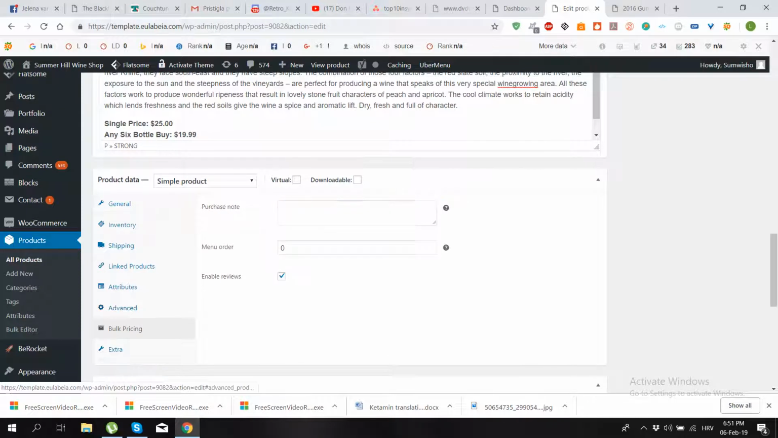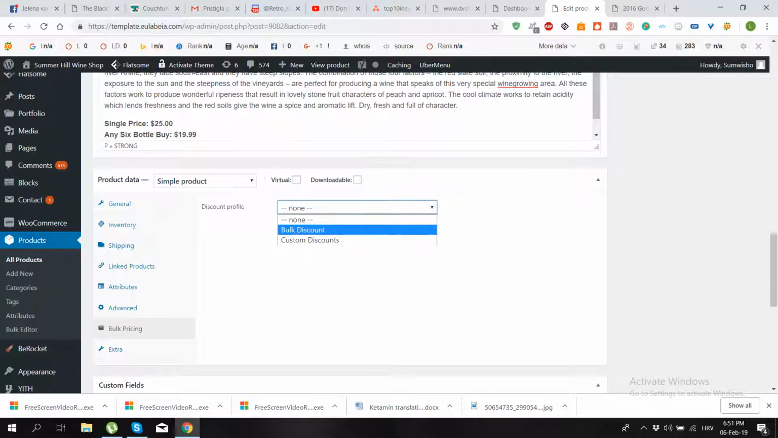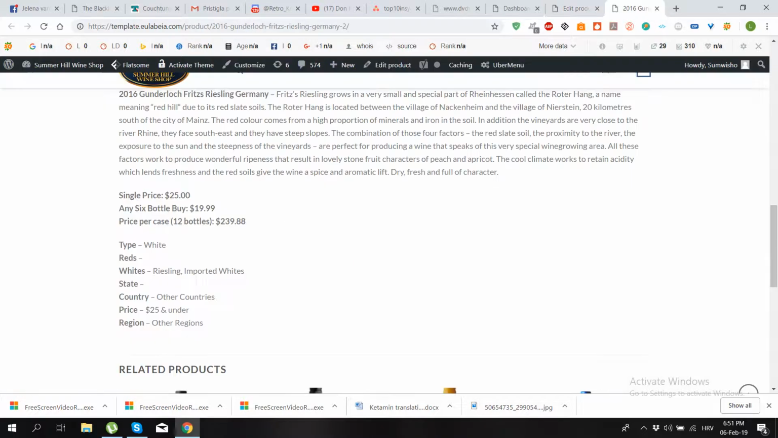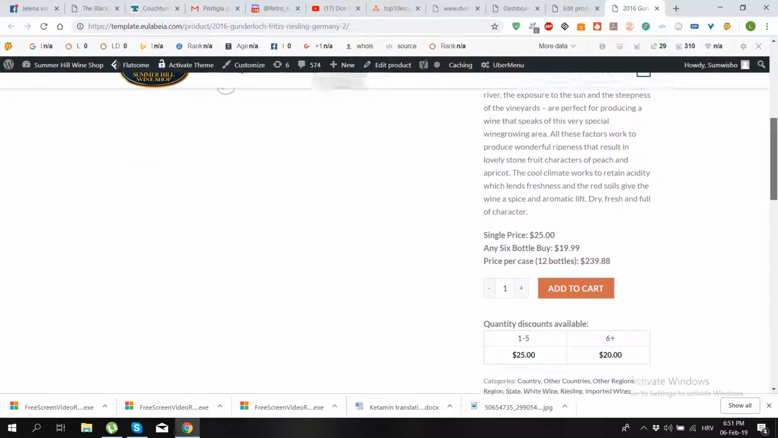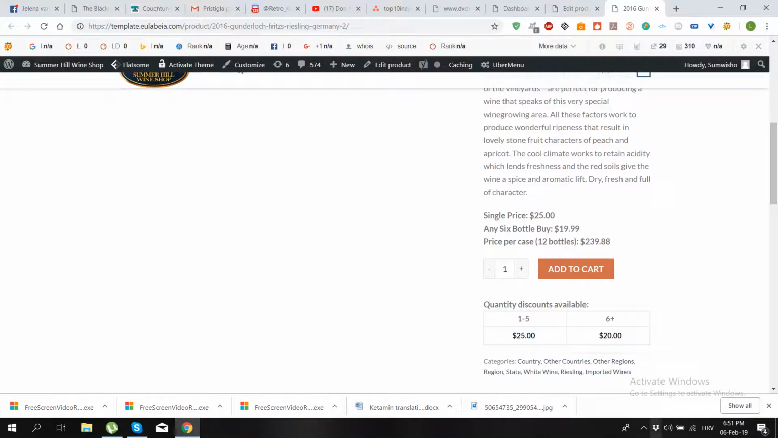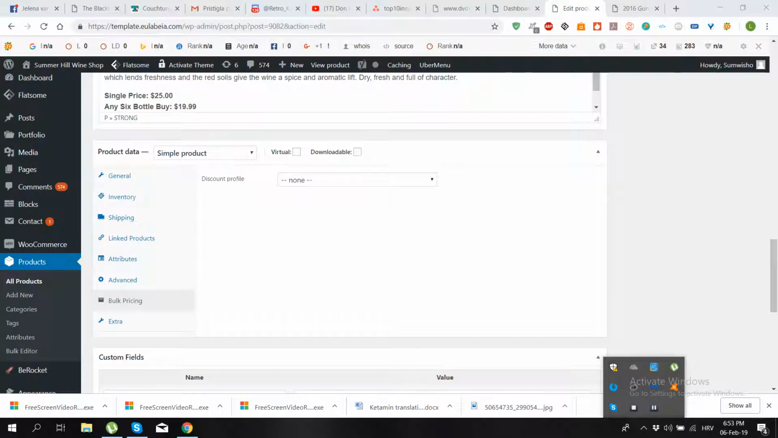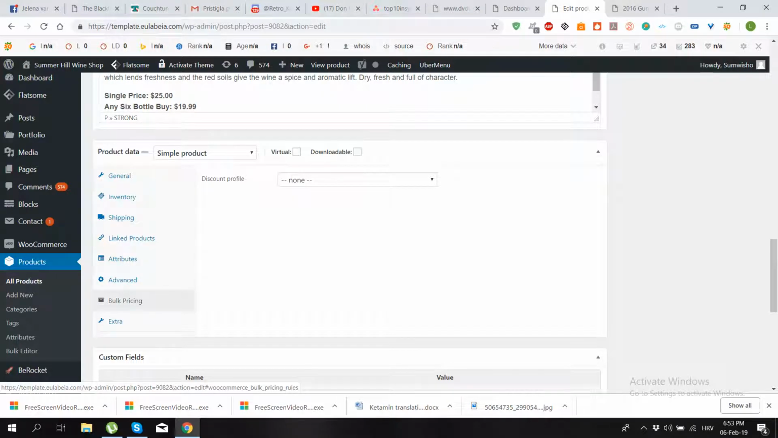So now we are doing a bulk pricing option. We are making one. Since this product has one, you can find it in custom discounts. As you can see, if you buy a quantity from 1 to 5 bottles, you will pay the full price. But if you buy 6 or more bottles, you will pay a price of 80% for the entire batch.